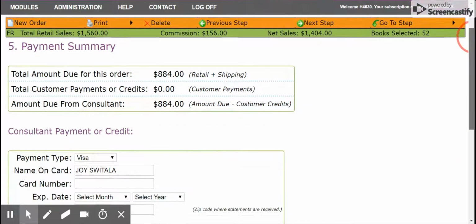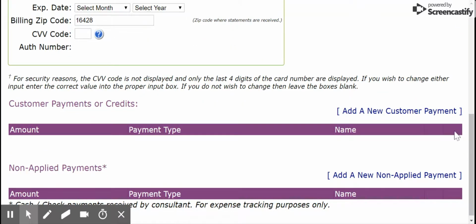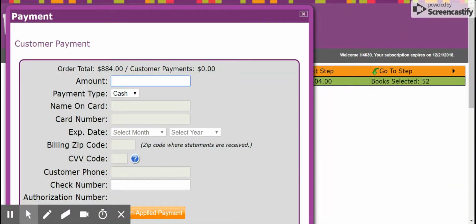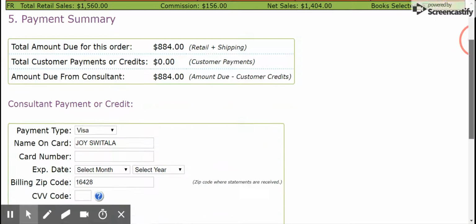And then you come here to the final page where you make a payment, and you add a new customer payment. In this particular situation, I received a check from the organization. It tells me the total that needs to be paid right up on top. I enter in that total. It's a check. Sometimes it lets me enter the check number just for reference. I add this new non-applied payment, which simply means it is not a charge card.